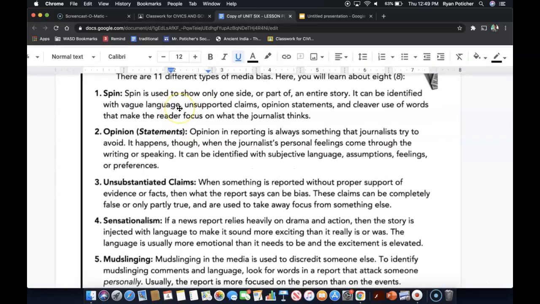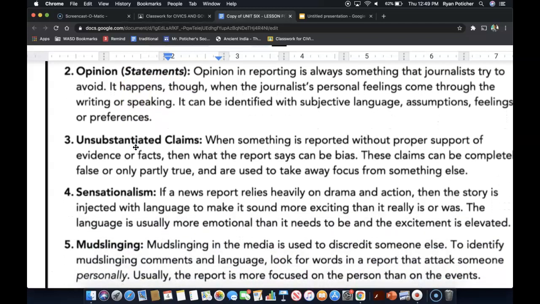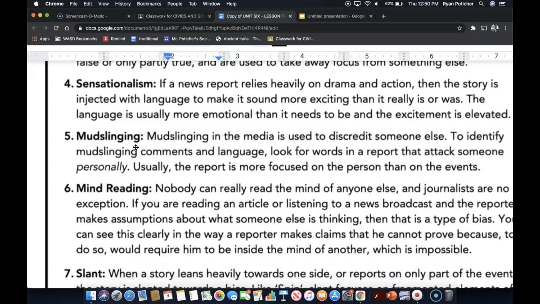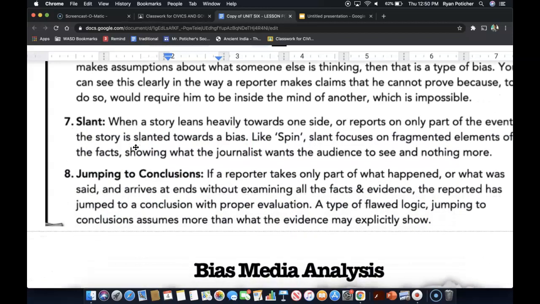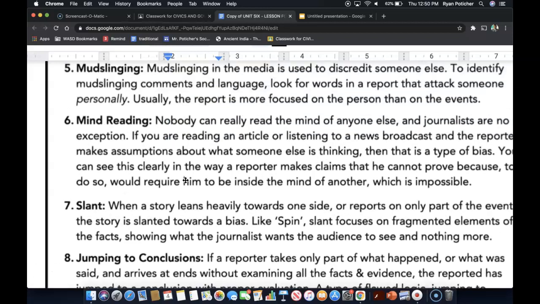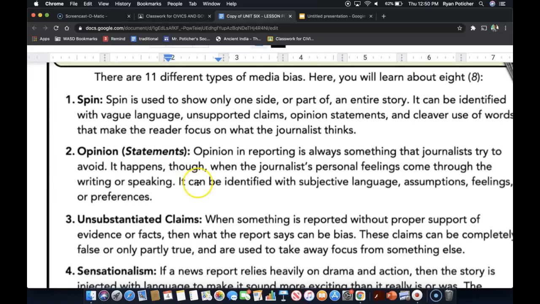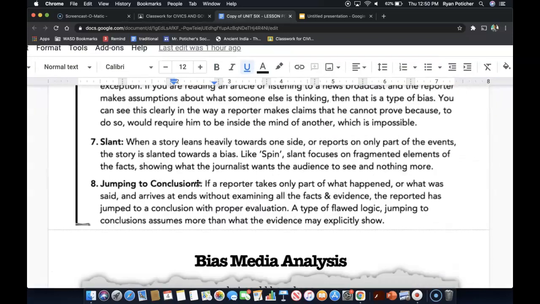If you could please open up your doc to this part of the lesson, you'll see that there's different forms of bias that have been portrayed to you, from spin to opinionated statements to unsubstantiated claims to sensationalism, mudslinging, mind reading, slant, and jumping to conclusions. These are just some of the forms of different bias that you might be able to detect and see for yourself when reading and or watching the news. So please go ahead and make sure you read through that section before continuing on through this presentation.